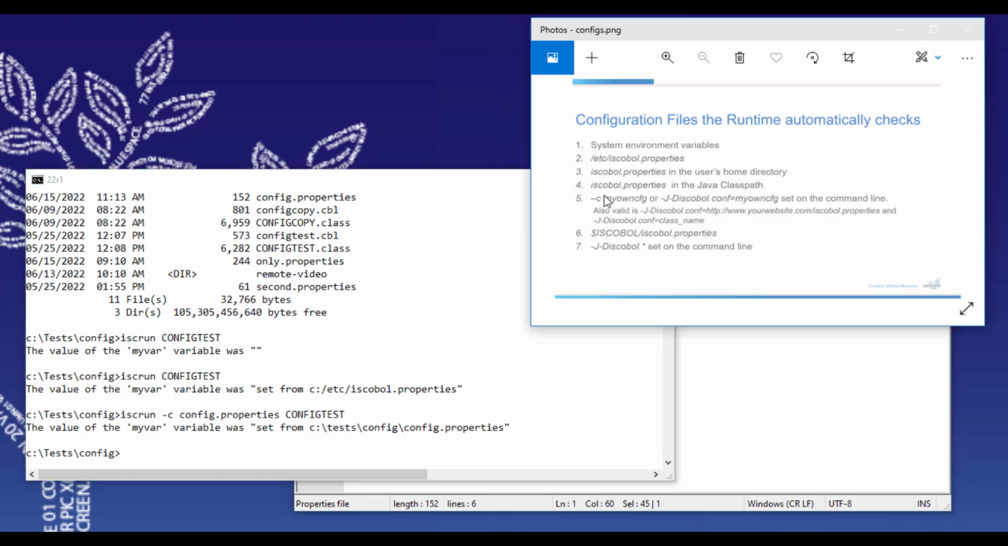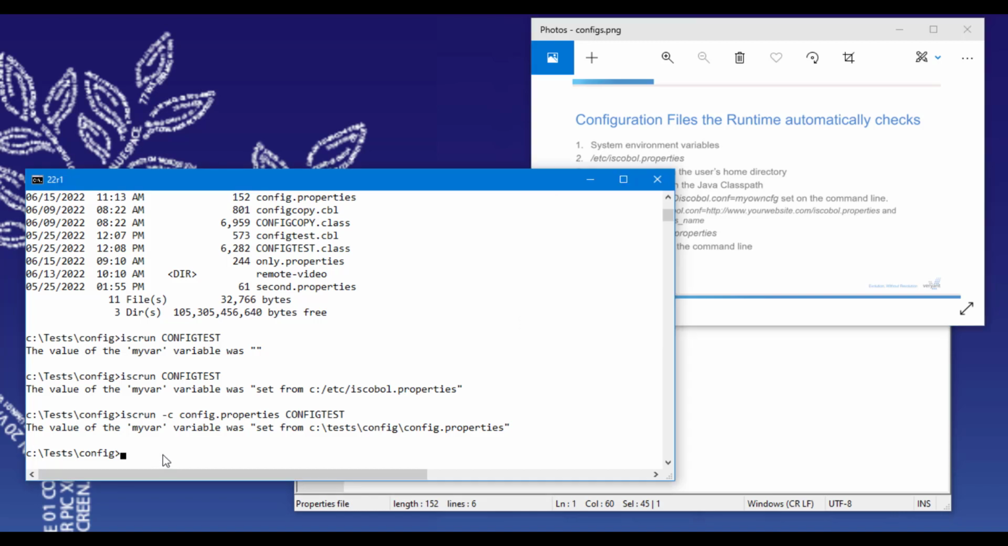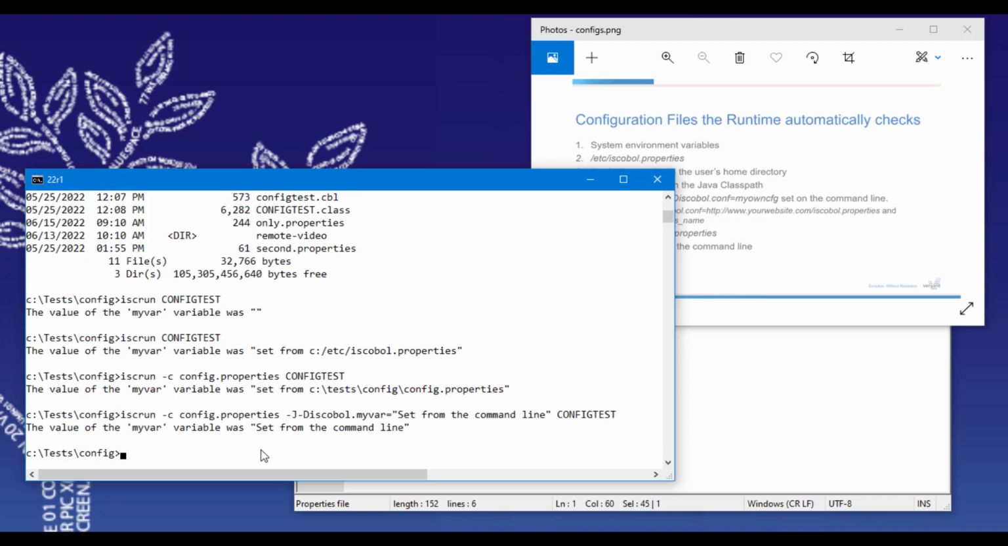Now let's override that with number 7. We're going to set myvar directly on the command line. And you can see it did override the value that was in config properties.